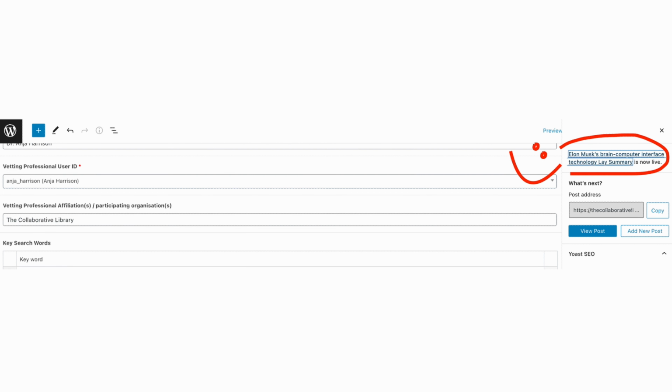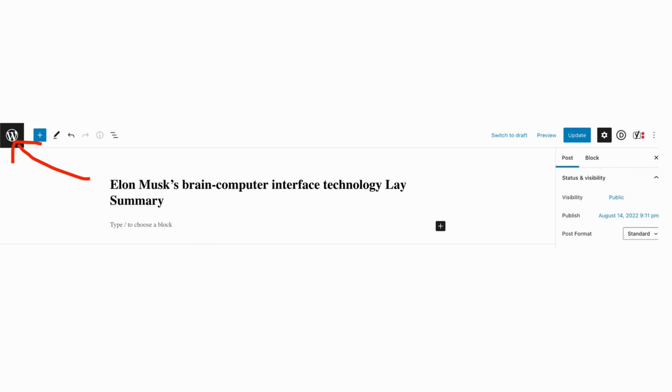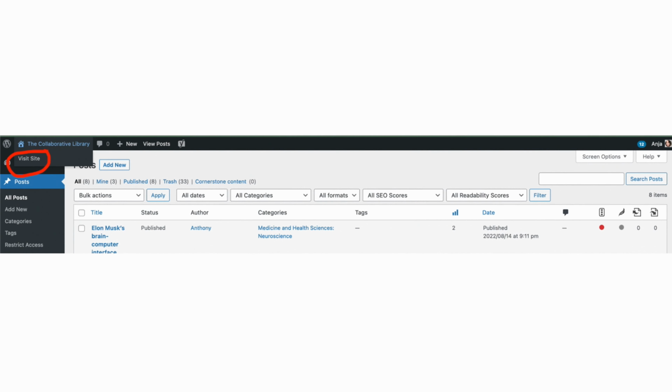If you'd like to return to the Collaborative Library site, close the window. Go to the backend home area by clicking on the WordPress logo in the top left corner. This will bring you back to the lay summary overview page. On the top of the page, there is a little house icon. Next to it, it says the Collaborative Library. If you hover on that, a drop-down should appear that will enable you to return to the site once you click the Visit Site button. That's it! You did it!